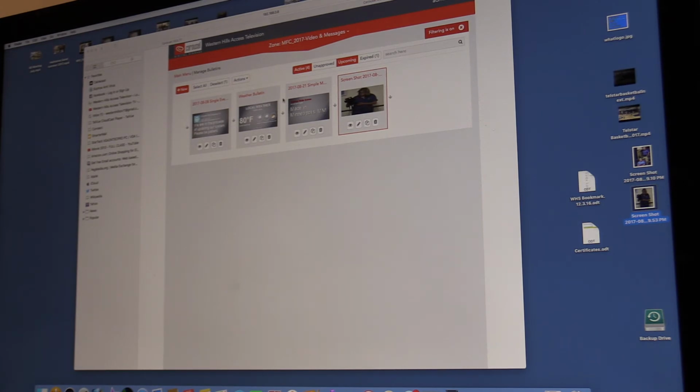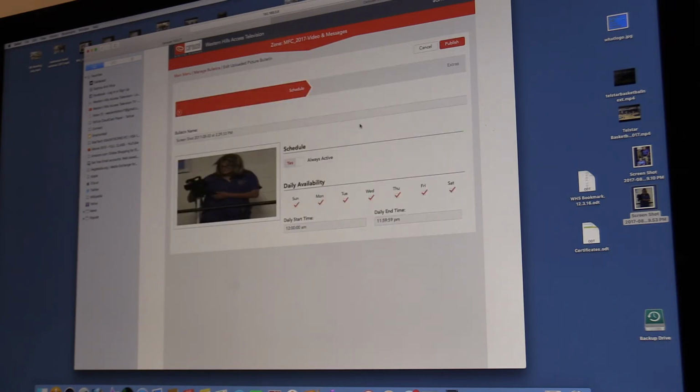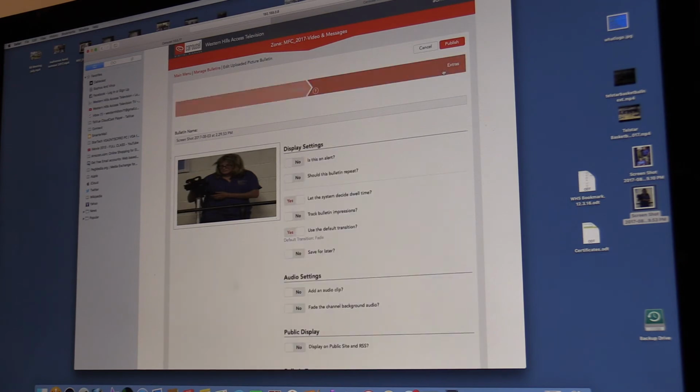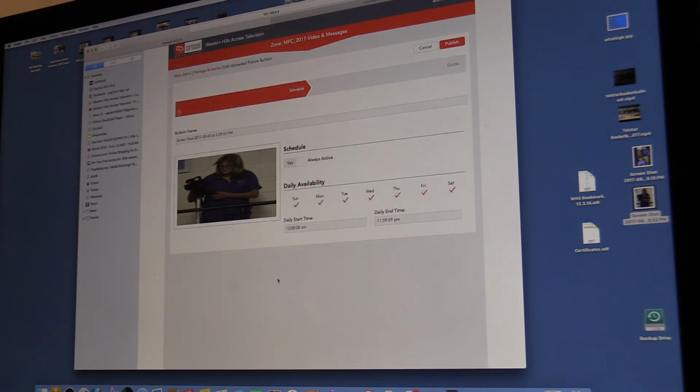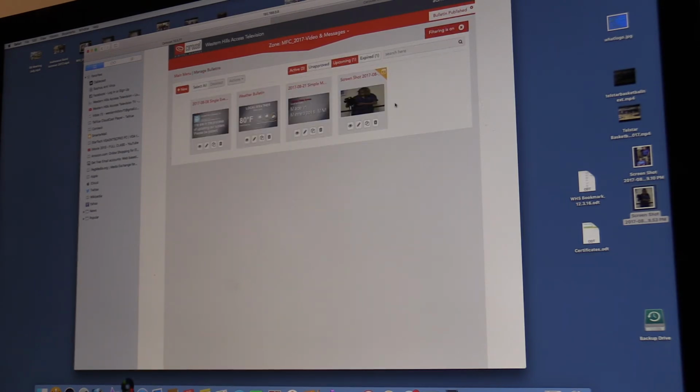As you see, right when I dropped it in there, it published automatically for us. It sets the schedule automatically to always active. Now, if I wanted to say, you know what, I actually want this bulletin to expire at a certain date and time, right next to my eyeball preview, I can click on my pencil icon, which is our edit icon, and it will allow me to edit settings for that bulletin. I can adjust the schedule, make it an alert bulletin, go into our extra section and do whatever I want for that specific zone for that bulletin. Then it will process it, and it will be available for you again.